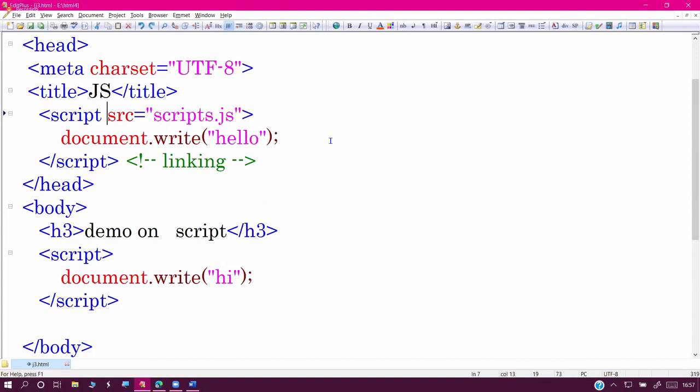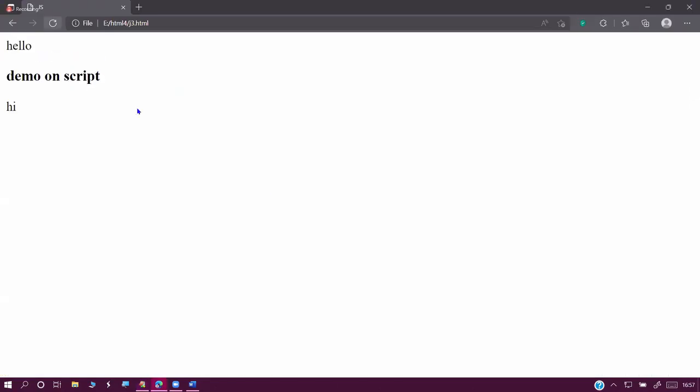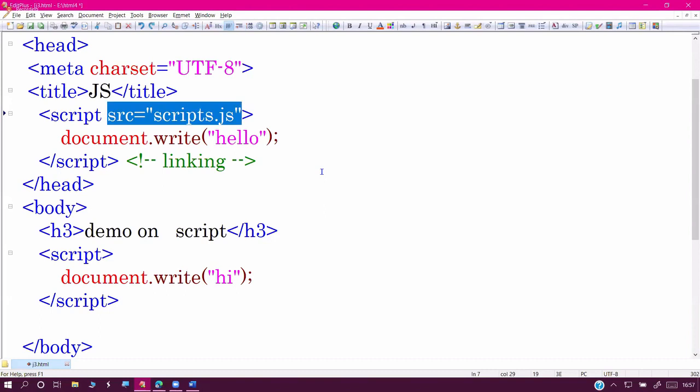If I remove this SRC, now is hello executing or not? Now it executes the hello, because it's a pure script, no linking operations here. So moral of the story, don't put your legs on two boats. That's the matter.